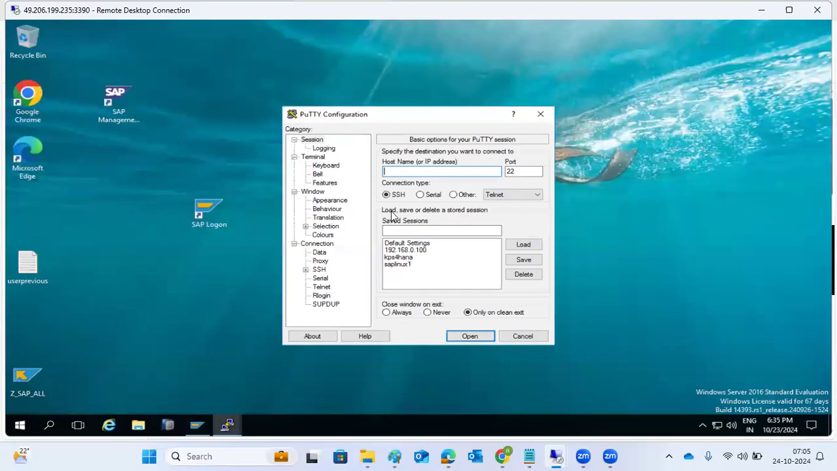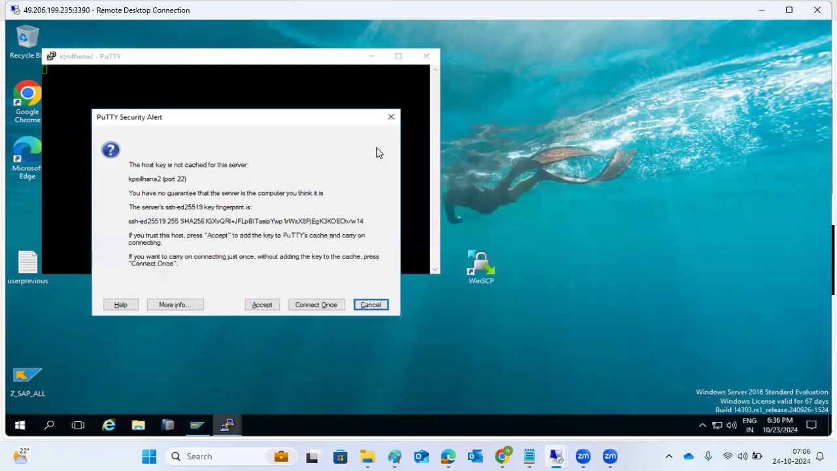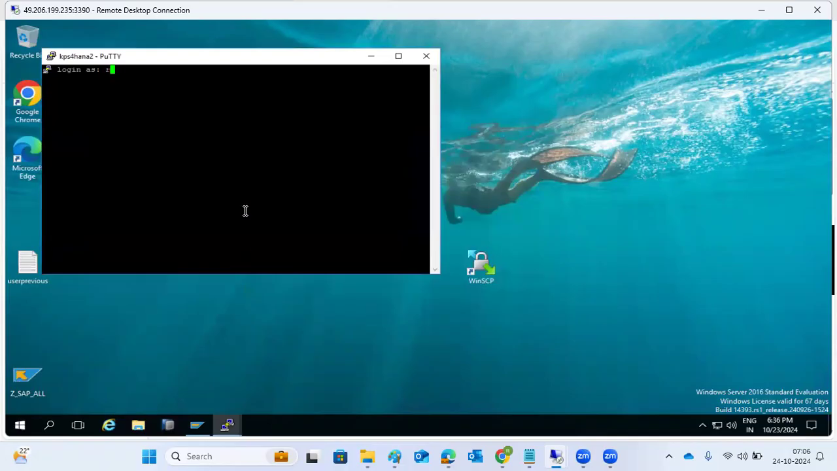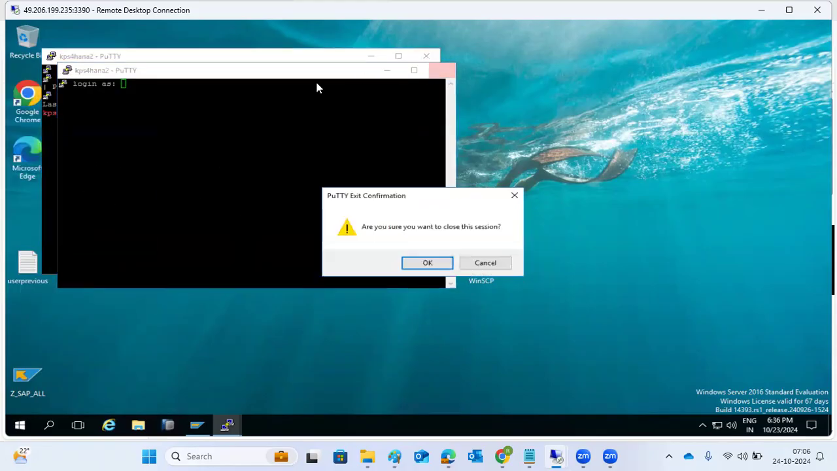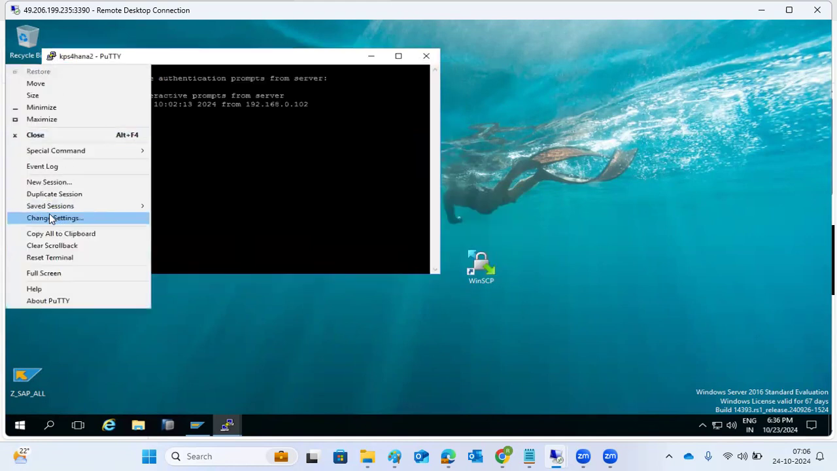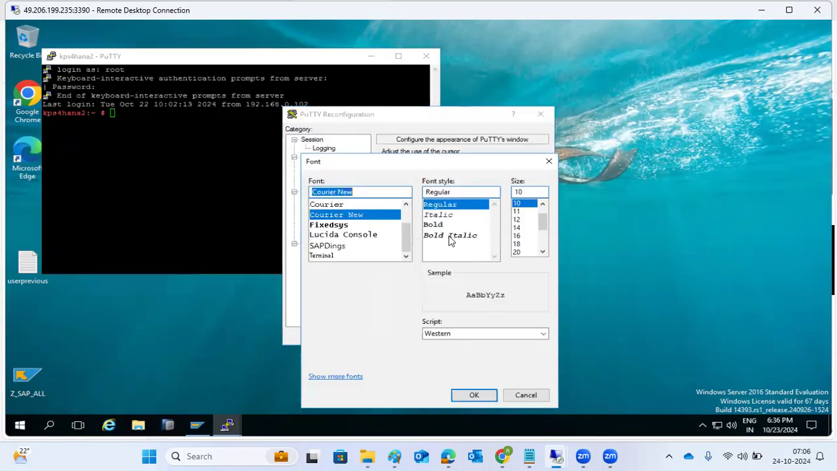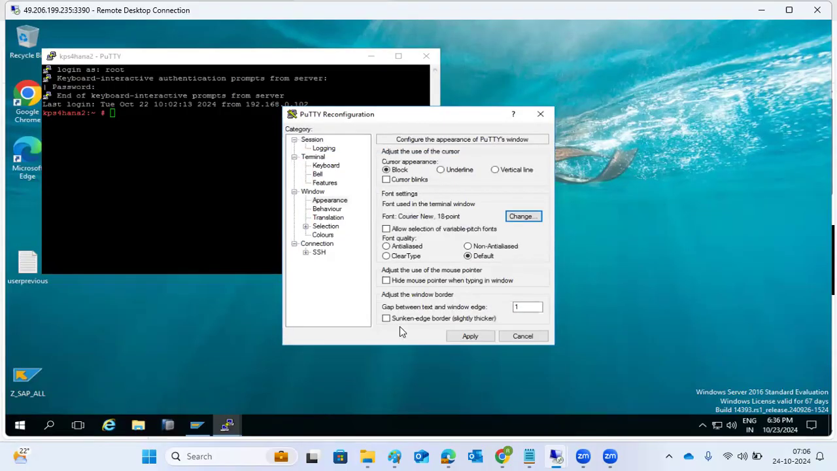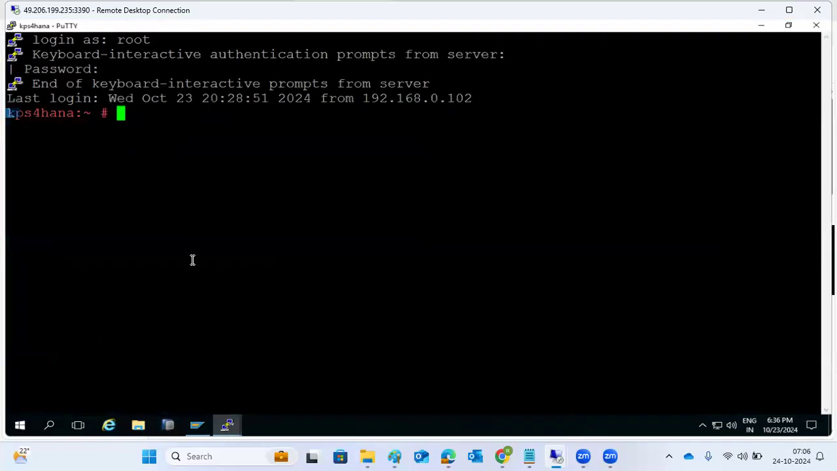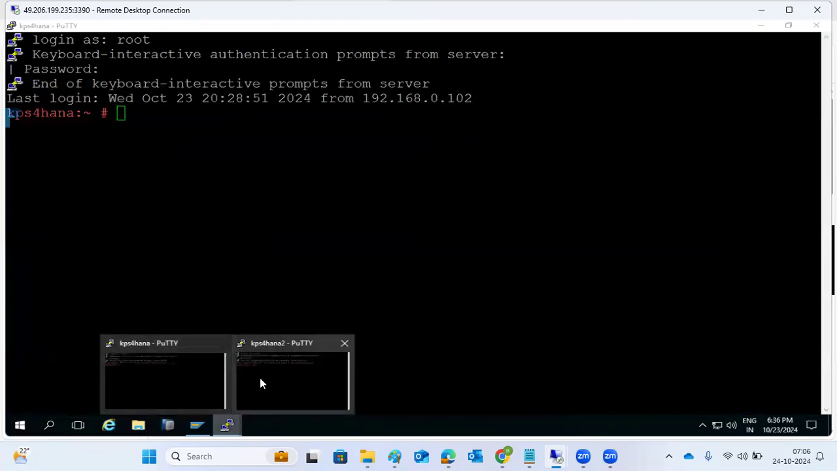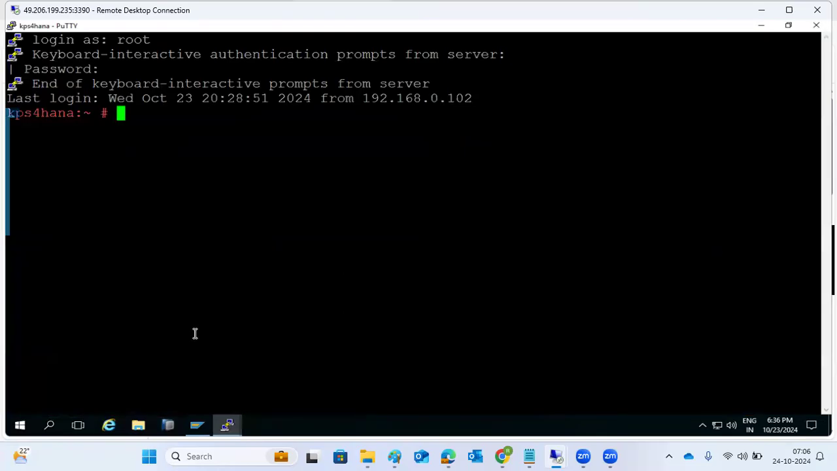So what I'm doing, I'm going to the putty. I will just type the S4 HANA 2, then it will open, and then we can log in to S4 HANA 2. So KP S4 HANA 1 and HANA 2, we have these two hosts ready here. Both the hosts, same SID, same instance number, right?